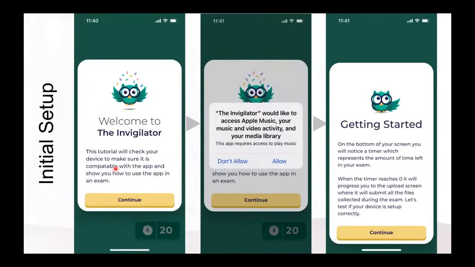Great. So then you click continue, and the very first thing it's going to say to you is, I want to be able to access your music, your video activities, your library basically, and you're going to need to say allow. You don't really have a choice on that one actually, so you're going to say allow. Then it's going to say, okay, fine.